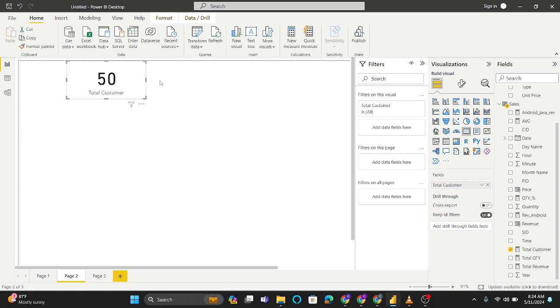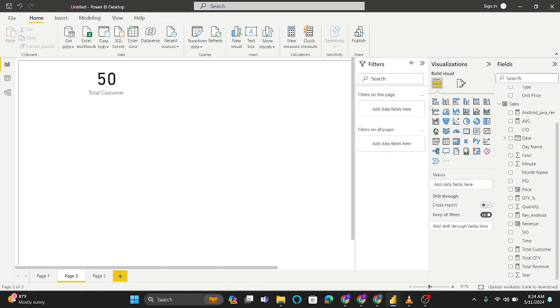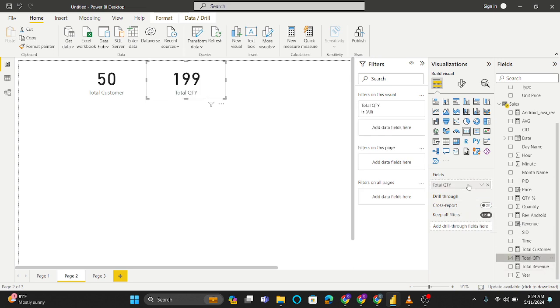Now the next thing I want to do is this. I'm going to click outside and select the card visual again. I want to visualize the total quantity sold. So in that case, I'm going to be dragging in total quantity to the field. And you can see now that's the total number of quantity sold.